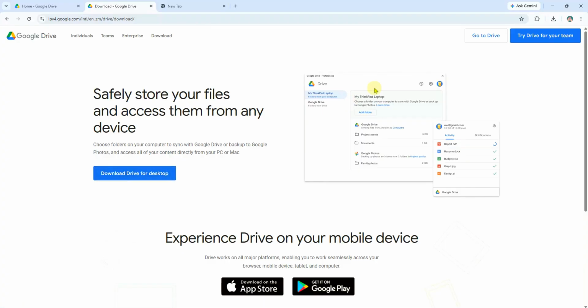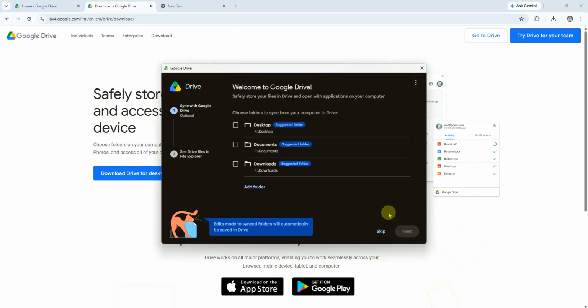Click on Download, and once the installer is downloaded, open it to begin the installation process. Follow the on-screen instructions to install Google Drive for Desktop on your computer. Once installed, you'll be prompted to sign in with your Google account, so go ahead and do that.